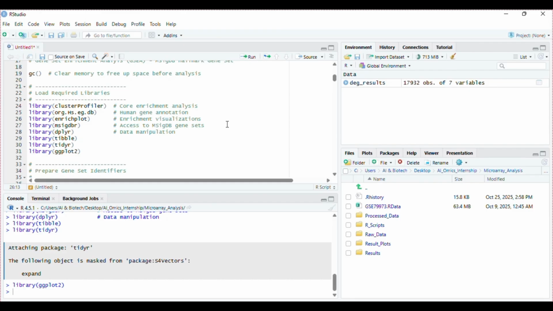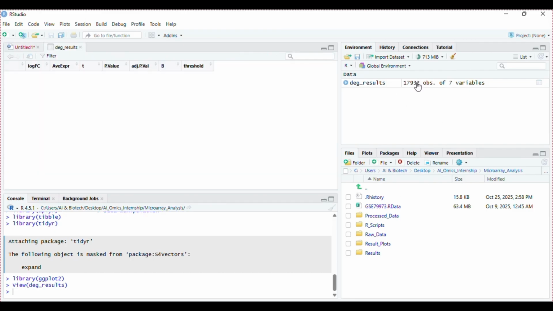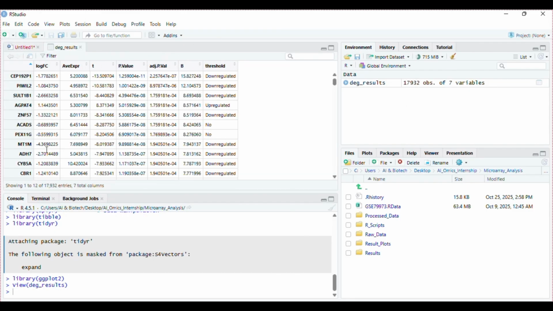So to perform overrepresentation analysis, we only need a list of genes from our DEG results. For demonstration purposes, I will use the combined list of all significant genes, meaning both upregulated and downregulated. You can of course perform enrichment separately for upregulated and downregulated genes if you want to interpret direction-specific pathways. It depends on how you want to interpret your data. So this time for ORA, I will use both downregulated and upregulated genes.